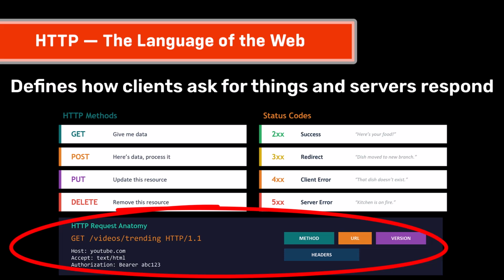When the server receives your request, it sends back the status code. These codes tell you what happened, and here is a simple way to remember them. So 2xx, this series means success. Here is your food, enjoy. 3xx means redirect. That dish moved to a new branch, let me redirect you there. 4xx means client error. You ordered something that doesn't exist or you are not allowed in the VIP area. That is 403. So the 5xx series of errors means server error. Our kitchen is on fire. So our kitchen is not working. So this is a 500 error.